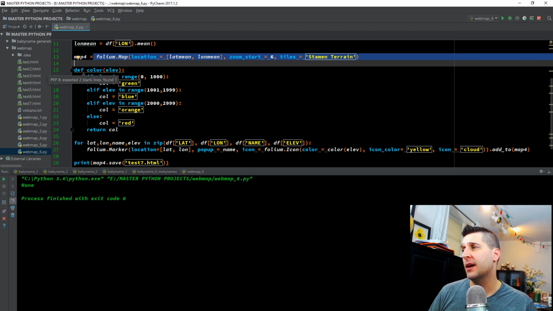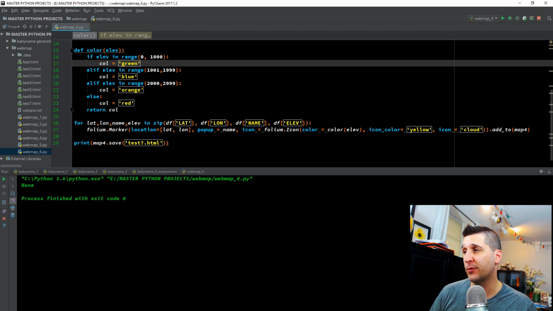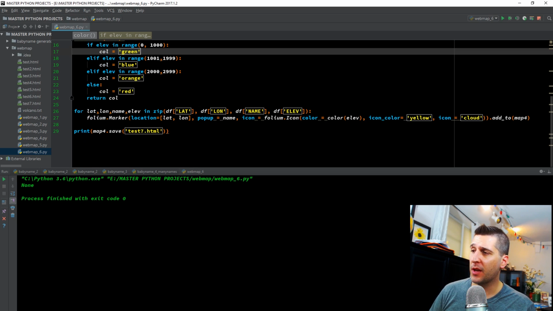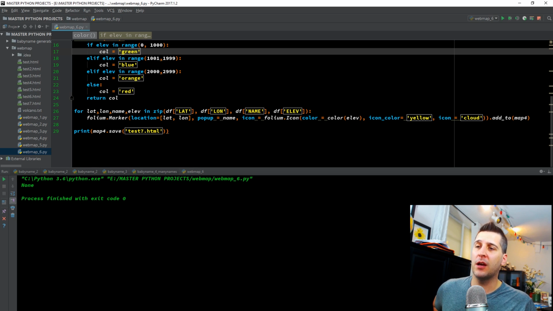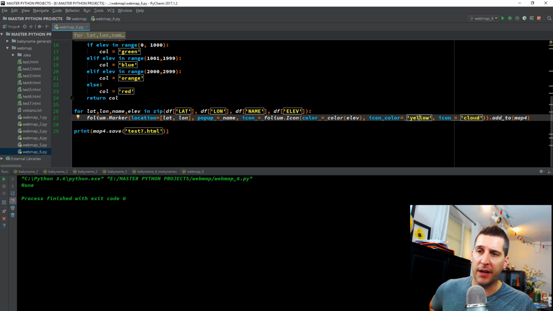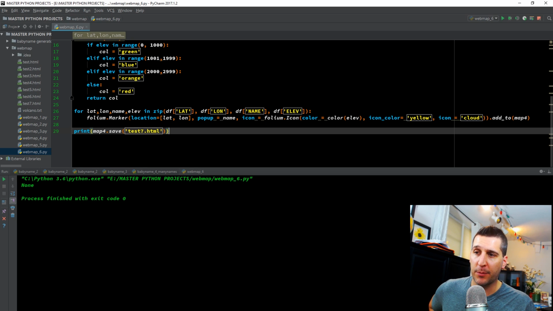We have the same function that we defined on the previous screen, just making the code cleaner, easier to read, and also easier to manipulate or change. And then the same loop: for lat, long, name, elv in zip of data frame lat, long, name, elv. Full name marker, location lat long, popup name, icon, color is the color of the elevation, because again we're doing the color assignment based on the function we defined just above. And then icon color is yellow, and icon is cloud. You'll see in a moment what that refers to. Then add to map number 4.